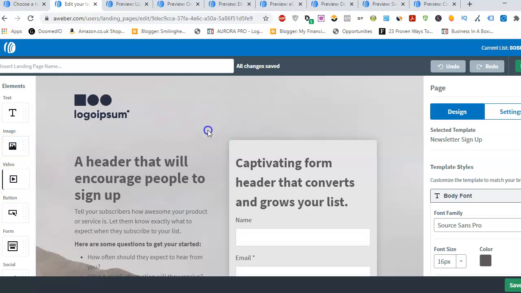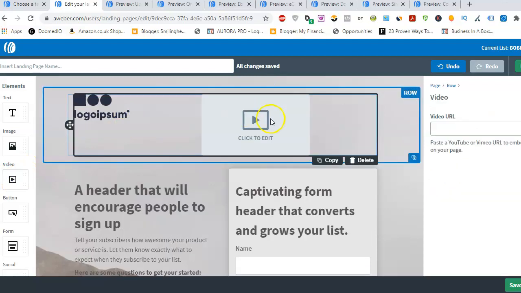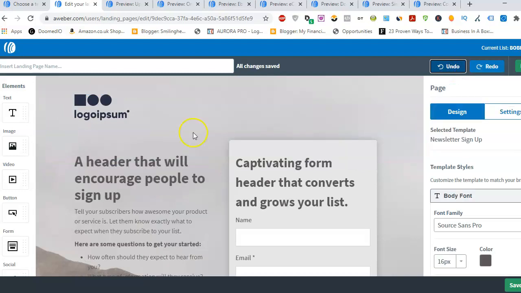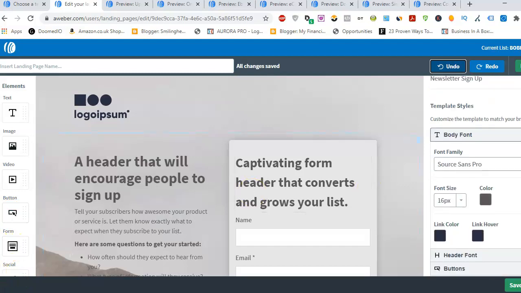We can just drag it and drop it into any section we want, as you can see here. Okay, I'll just undo that. That's just to show you how you can drag and drop it. You can add a button, you can add a form, social. So a lot of things you can add there.